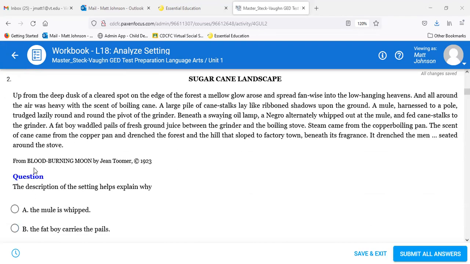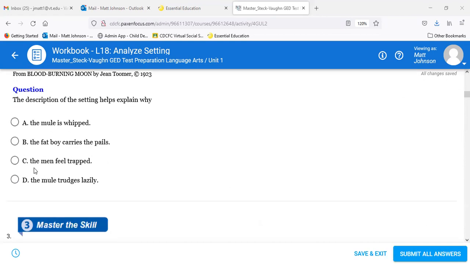let's see. Yeah, we've got the same passage here. Christiana, you want to read question two for us?